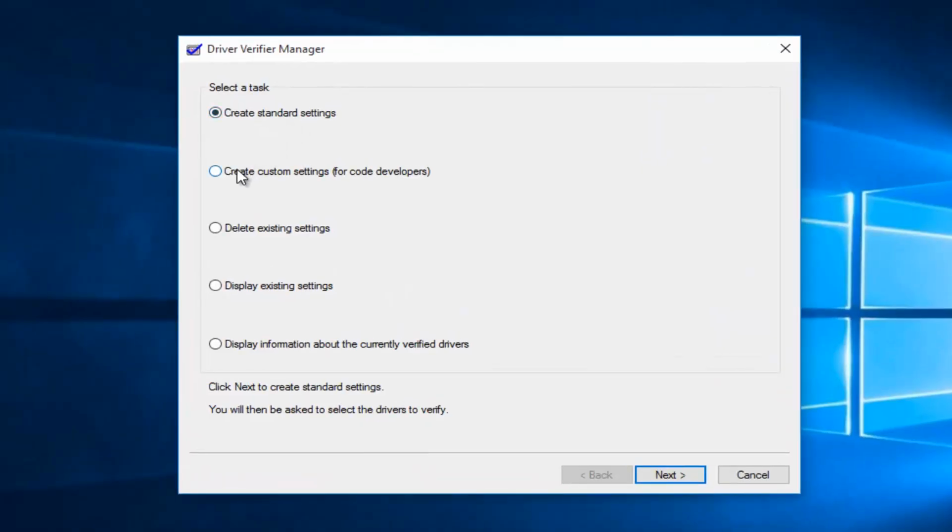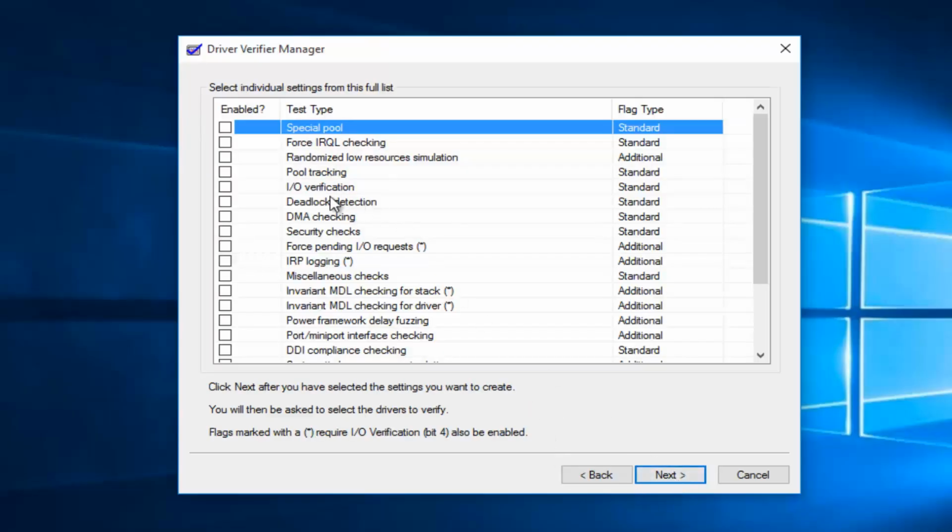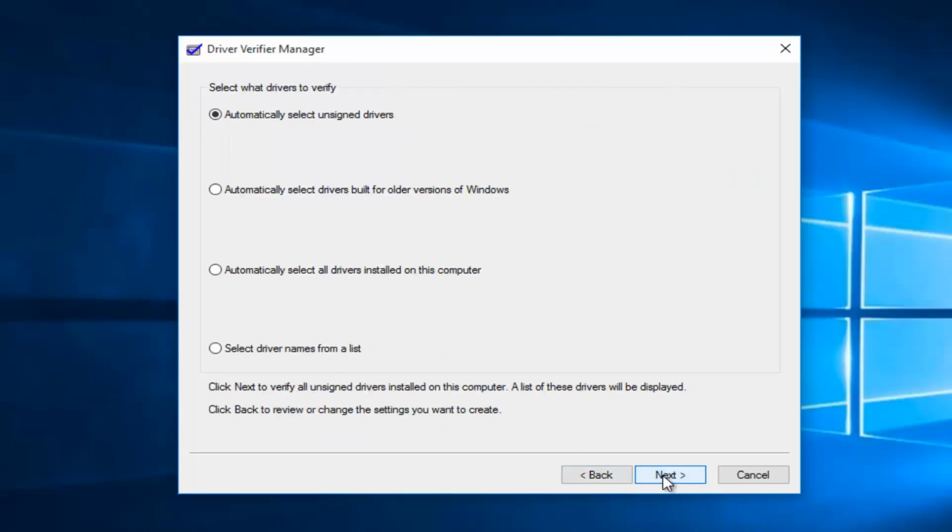You want to select create custom settings for code developers, and then left click on next. Now we'll be prompted to select individual settings from the list. What you want to check mark next to is I/O verification. Then a little further down the list, select force pending I/O request, and right underneath it, also check mark IRP logging. Once you're done with that, left click on next.